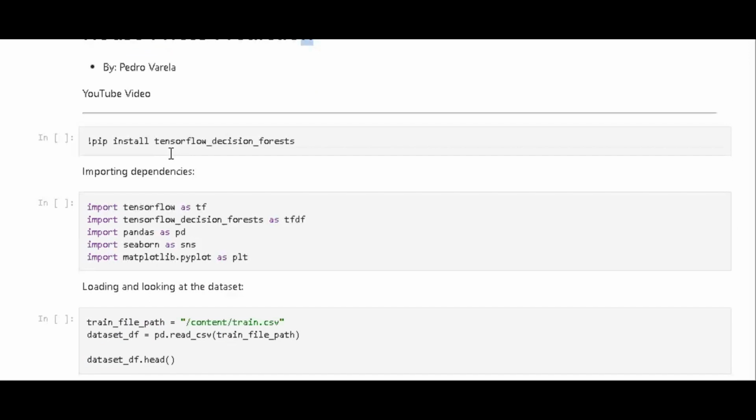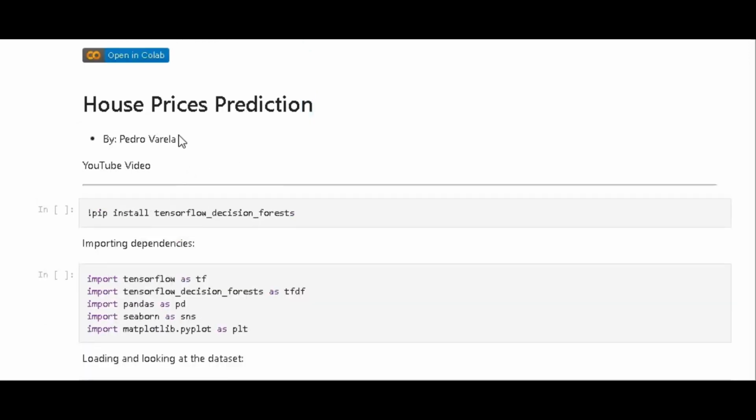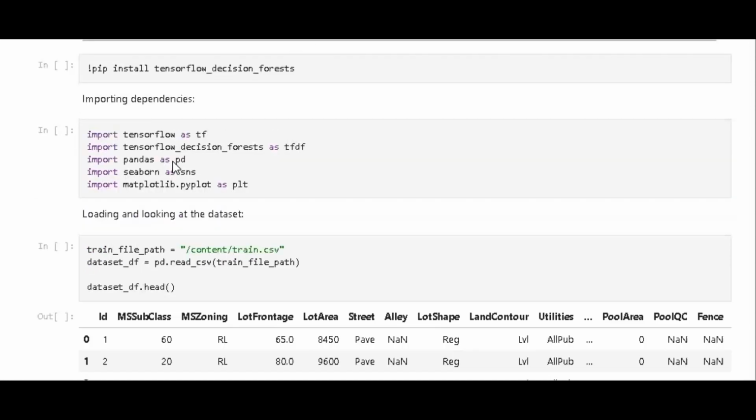I use Giztema's Jupyter notebook as the foundation for my solution, and you can find the link to this notebook in the description below. I hope you enjoy this tutorial, so let's dive right into it.